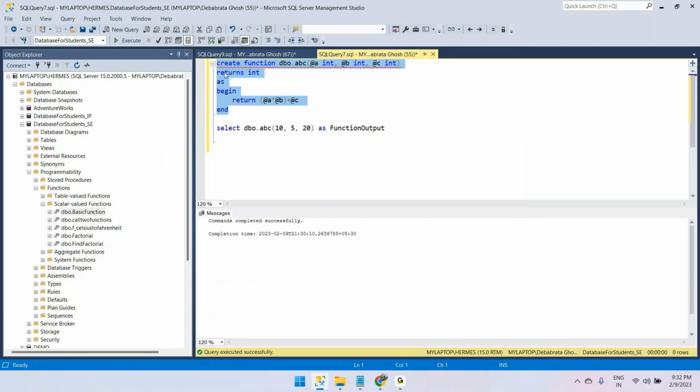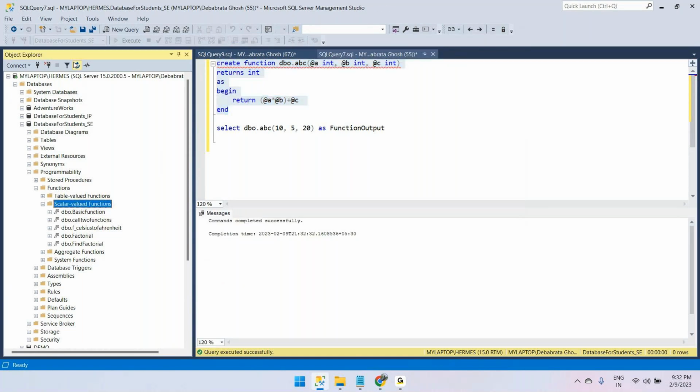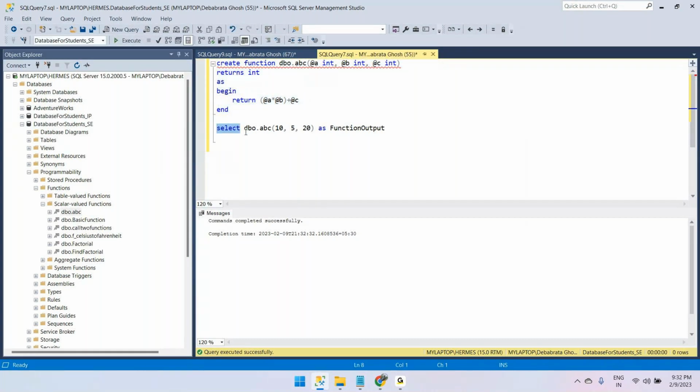The return type is integer as begin, and I'm returning this to the user. So let's create it. Function created. Let's see. Yes, this is my function. Now how can I execute it? Select function name.